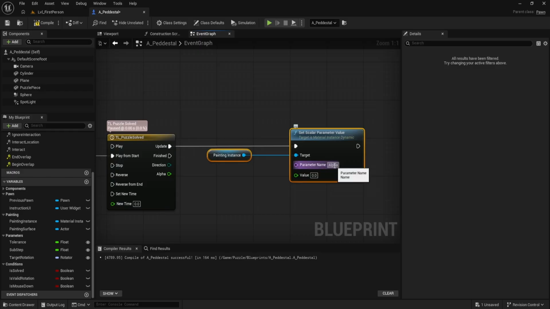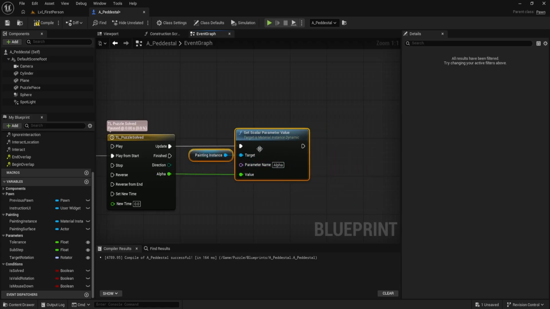So in our case, it is alpha. Make sure there are no extra space bars at the beginning or the end, or it won't work. So plug in the value, and this will do our final bit.